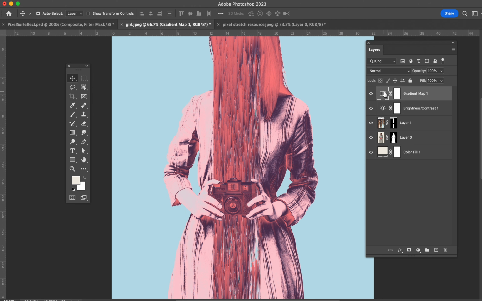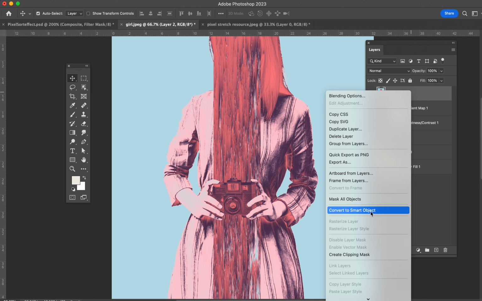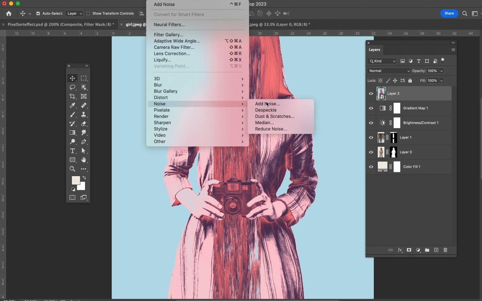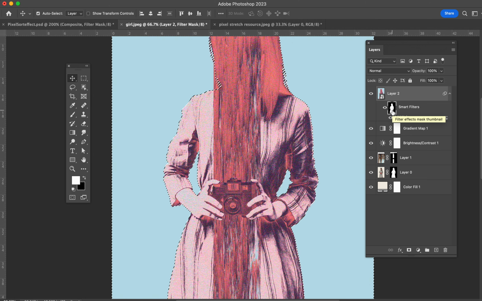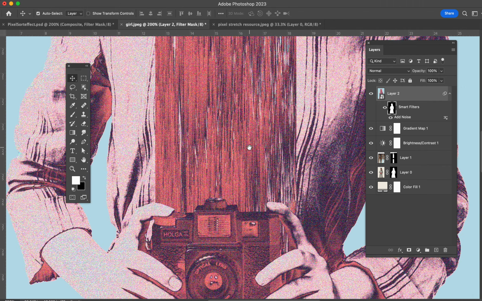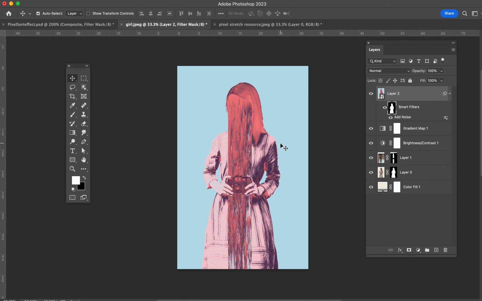All right, Shift, Alt, Option, Command, E. Convert to smart object, filter, noise, add noise. 21's pretty good. Now I'm gonna hold my command button, click to get a selection of her, go inside of my smart filter here, command delete to fill that. Oh, sorry, I want to apply it to her. I want to remove it from the background, so I need to invert this selection. Now it's not her, the background is selected, and Command delete, and there we go. Got it just on her and not on the background. And that's it for this checkpoint.